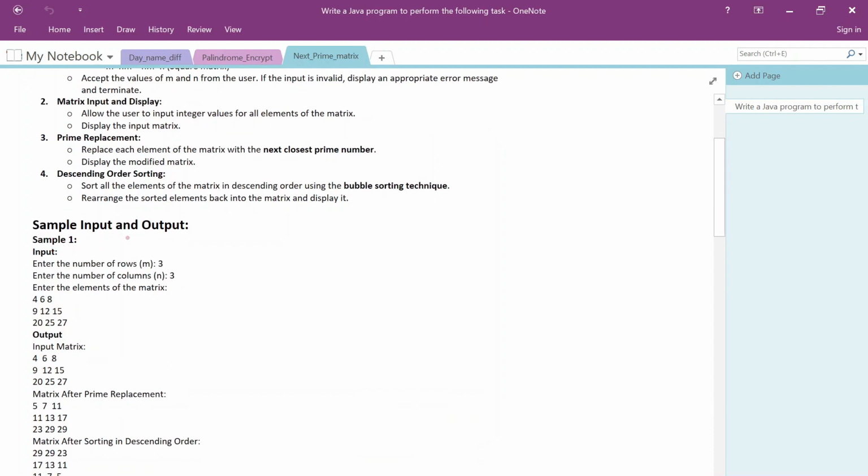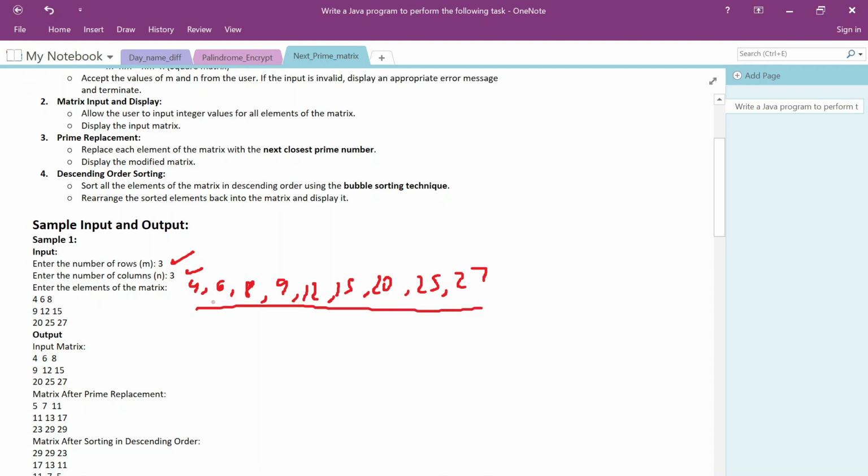Let's understand it. The user has given 3 and 3, a matrix of 3 by 3, and then enters the elements of the matrix. One more thing you have to do here is that the matrix is to be input in one line. So 4, 6, 8, 9, 12, 15, 20, 25, and 27. All the entries of the matrix have to be in one line separated by commas. That means you have to use a string and pull out the values. And then the matrix is to be printed.